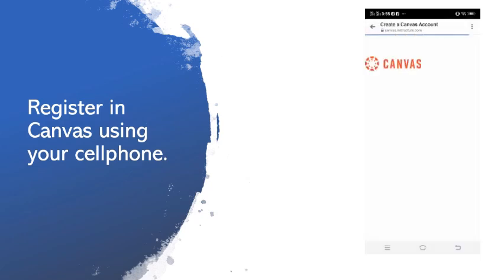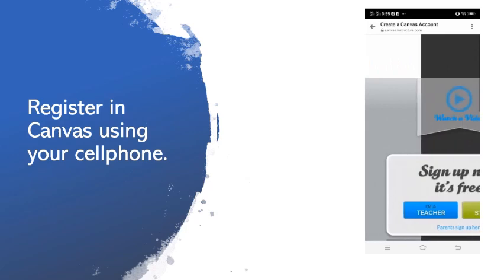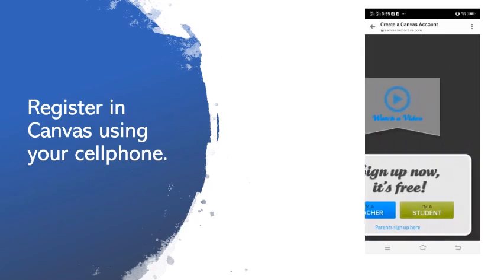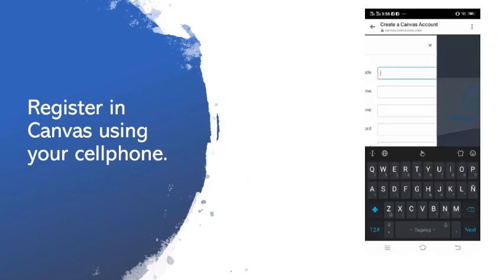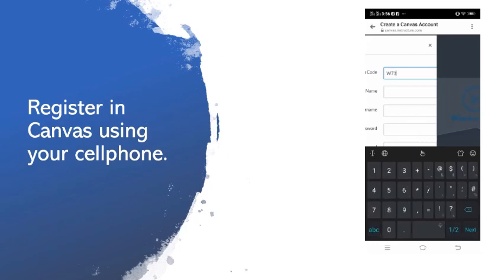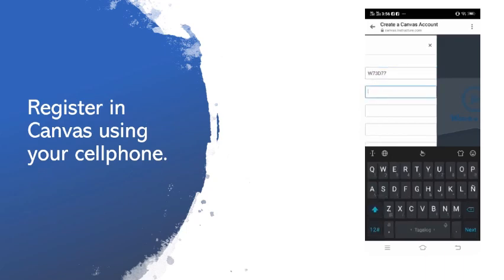And then it will open into a new browser. And then you need to click I'm a student. And then it will pop up a window where you need to enter your code, your name, your username, your password, confirm password, and your email address. That means you need to have the code. So the teacher already knows that they need to send to you the code with the registration link.